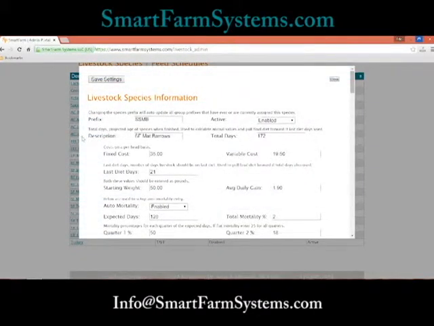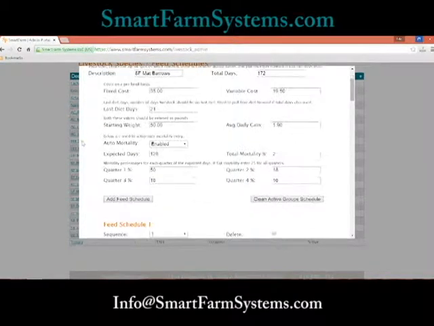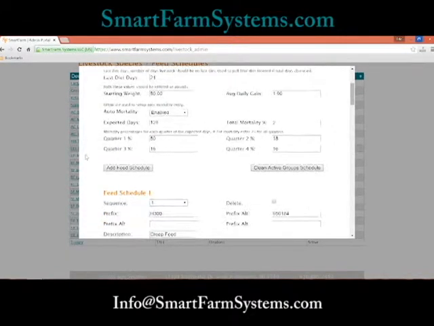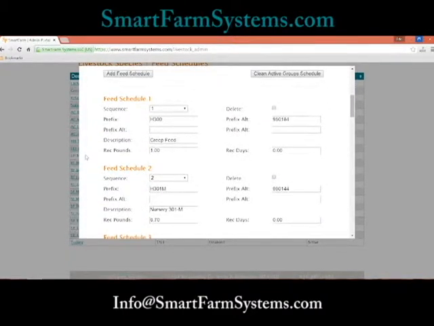Notice for this livestock species we do have the ability to have auto mortality being tracked. Also we have cost information for these type of animals, expected days to market, and then we also have the feed budget for the group.